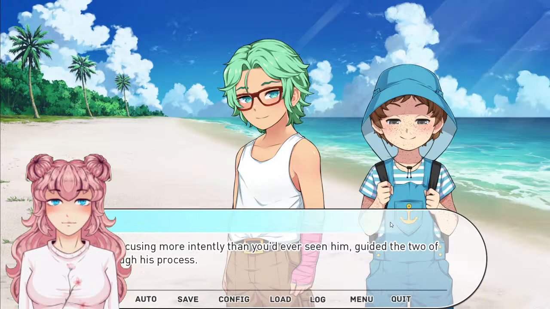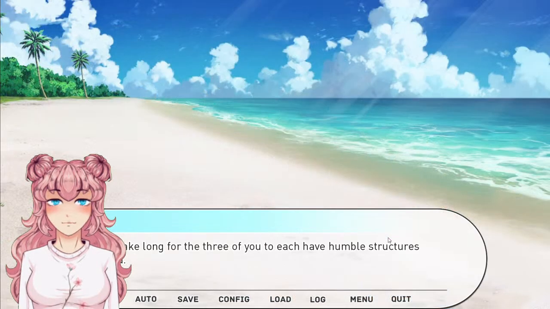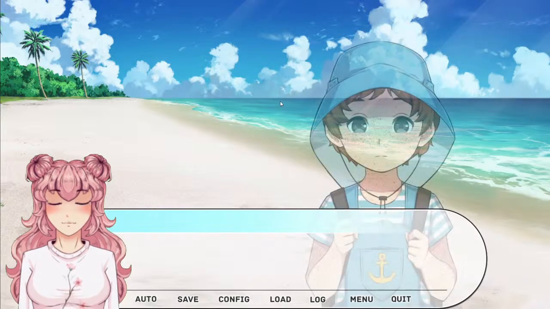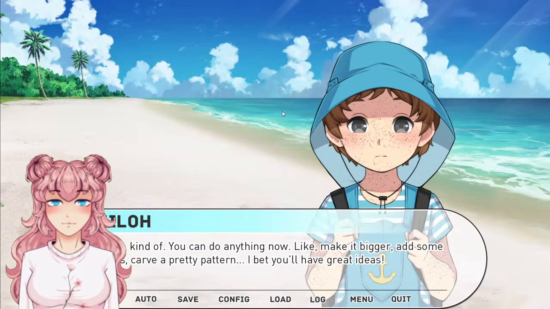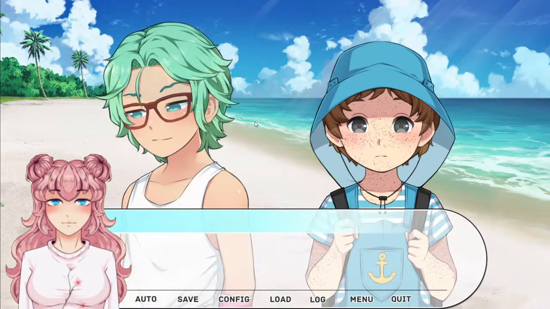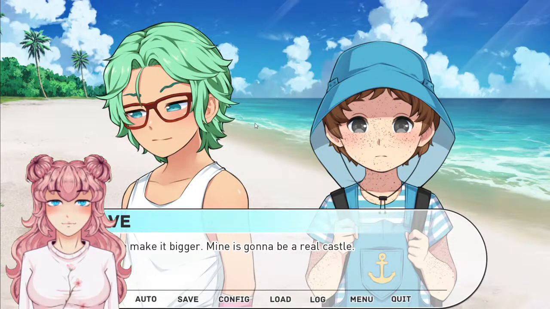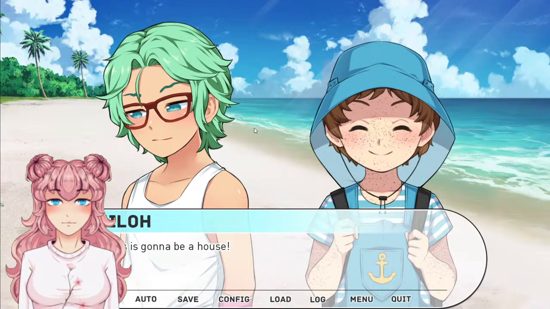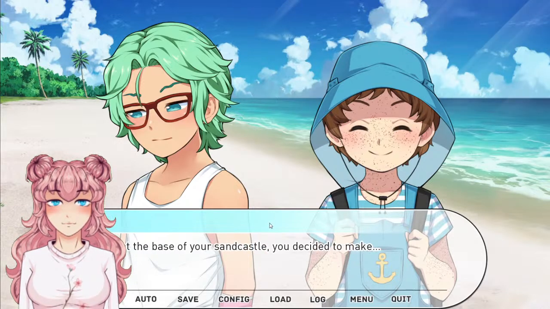Shiloh, focusing more intently than you'd ever seen him, guided the two of you through his process. It didn't take long for the three of you to each have humble structures prepared. "That's all, kind of. You can do anything now, like make it bigger, add some seashells, or carve a prettier pattern. I bet you'll have great ideas." "Okay. I'm gonna make it bigger. Mine's gonna be a real castle." "Cool, this is gonna be a house."